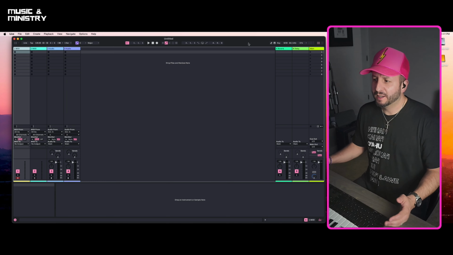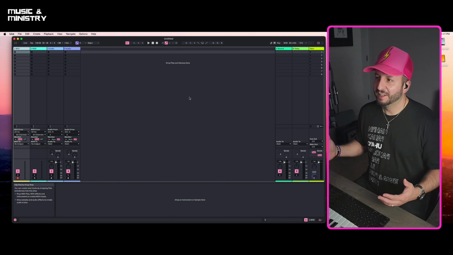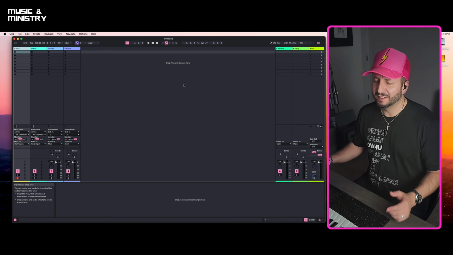So I'm going to share my screen and show you when you open this up, this is what you'll see. This is what the session looks like, and this can be a little bit intimidating at first, especially if you're new. You're like, what are all these boxes? What are all these buttons? What is all this information that I'm seeing?